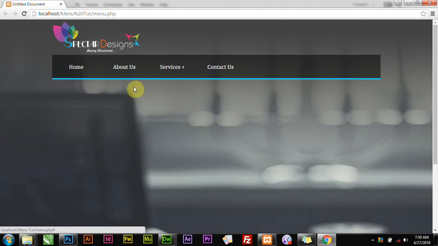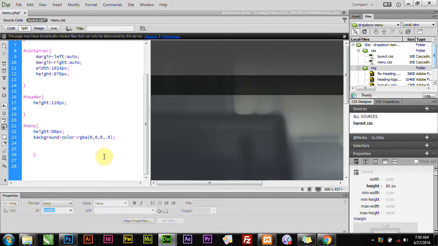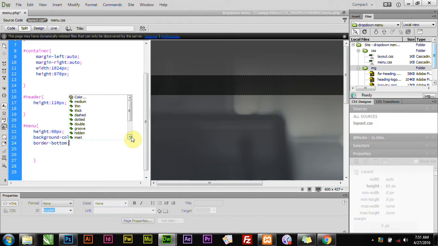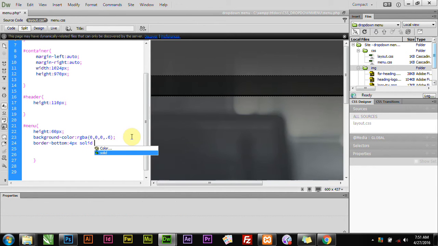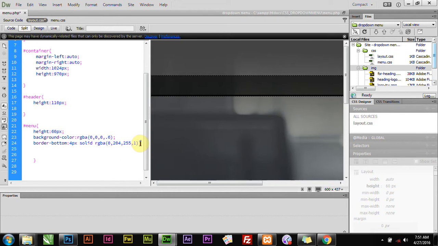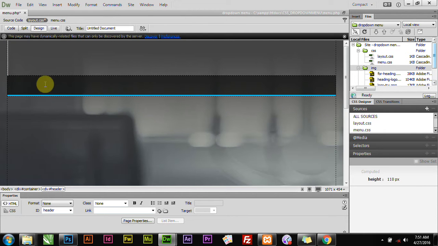I'm going to be creating this blue border we see under. So in order to do this, you come down, you type in border bottom, and I'm going to give it 4 pixels, space, solid, space, then color. I'm going to select a nice blue from this place here, blue, good, and if you go to design view, you see that it has taken effect here.